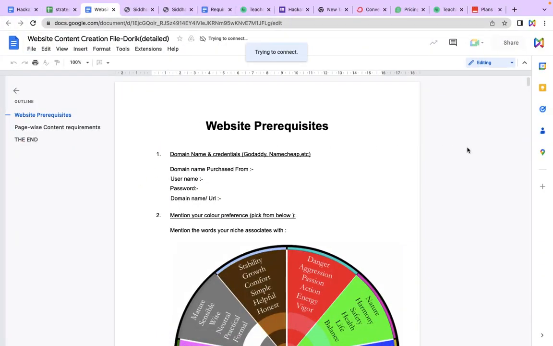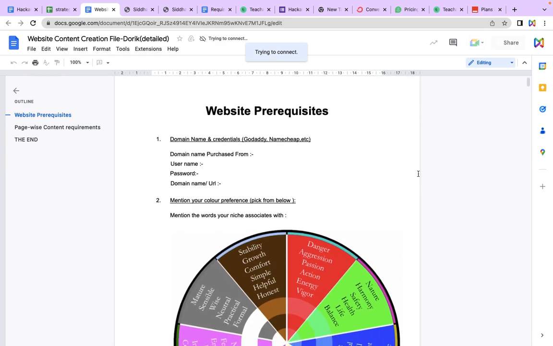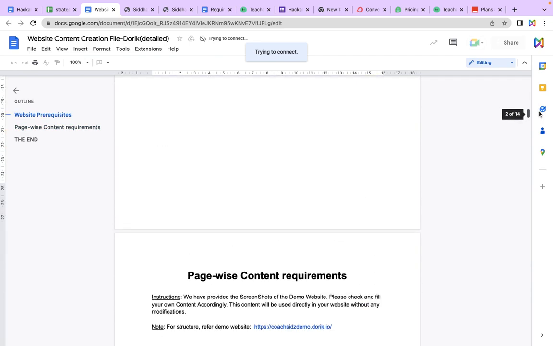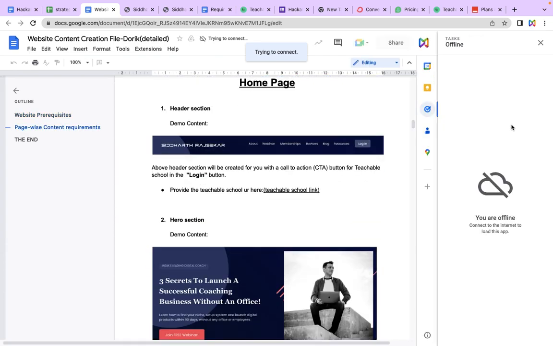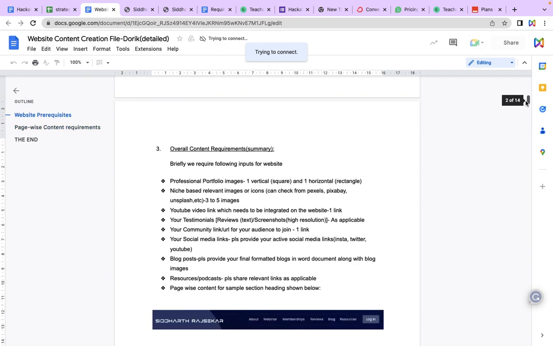Alright, so now we'll see how to do the website prerequisite, that is how to fill the website content creation form. Now, what many of you have asked for is an example. So what we have done is provided the example of Siddharth himself. So before going to the website and content, what we need first over here.